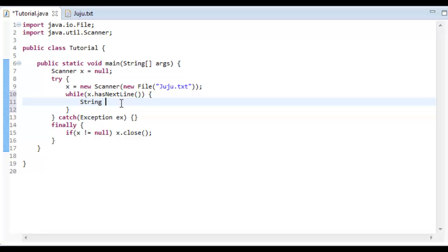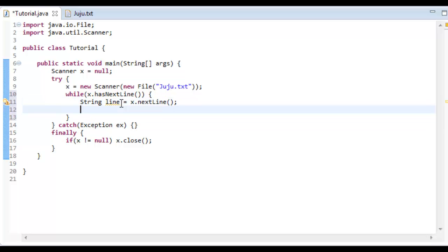Because we already checked and we don't want an infinite loop, let's go ahead and call nextLine. I'm going to store it in a string variable, and I'm going to call it line equals x dot nextLine. Alrighty. And then let's print that out to the screen.